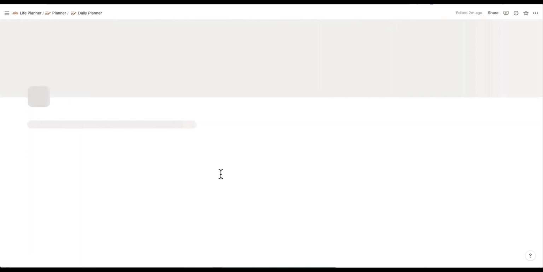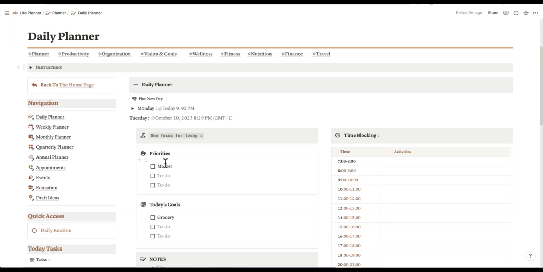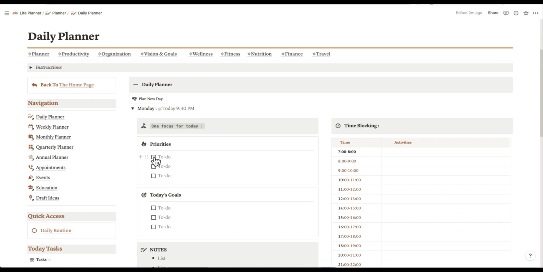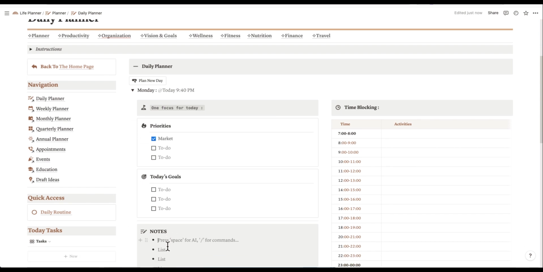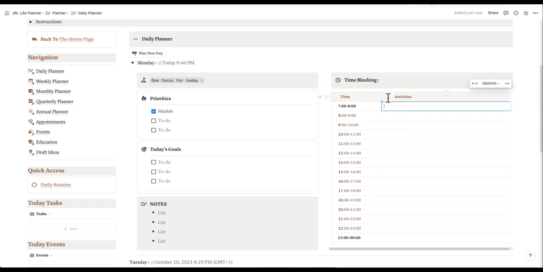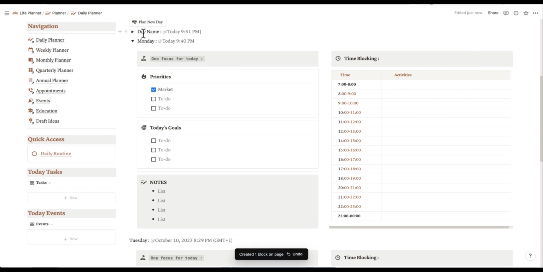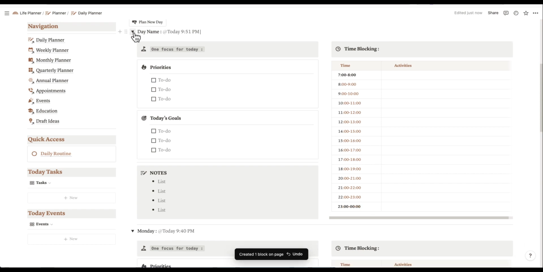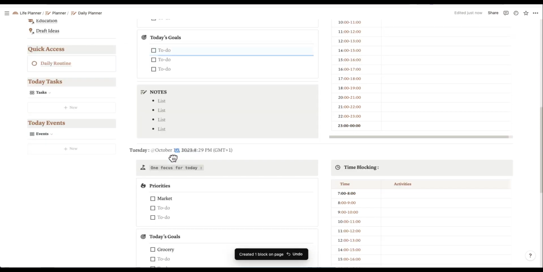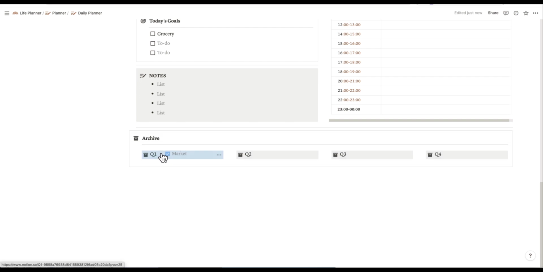Let's try the daily planner. When you click here, you can see the days, and by opening a day, there are all those things where you can note down to-dos, take some notes, or even block some time. You can also create a new day by clicking here and you can open it from the drop-down option. You can also place some to-dos in the archive of Q1 or Q2, etc.